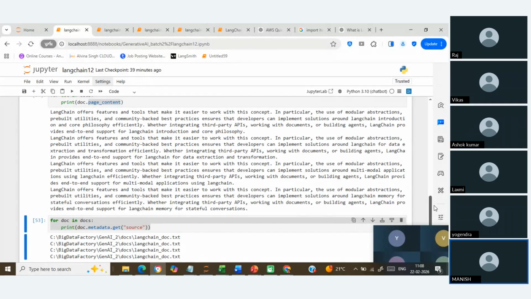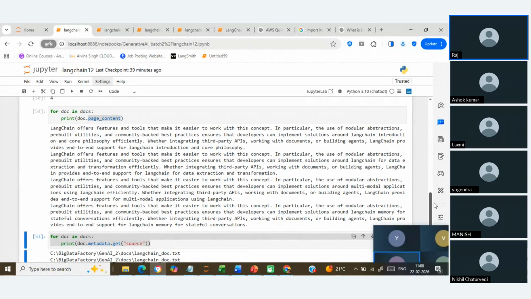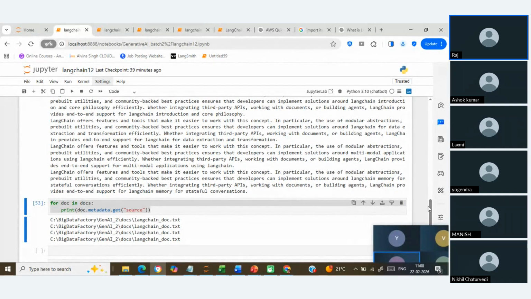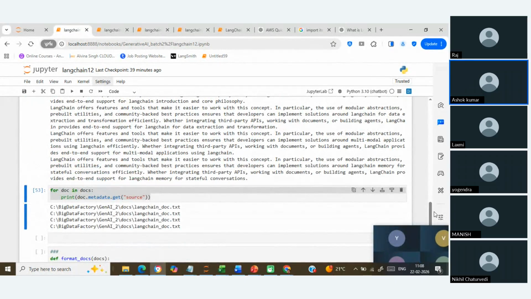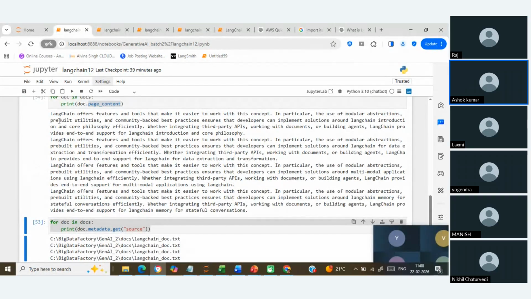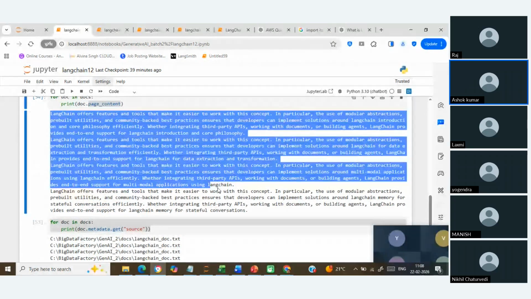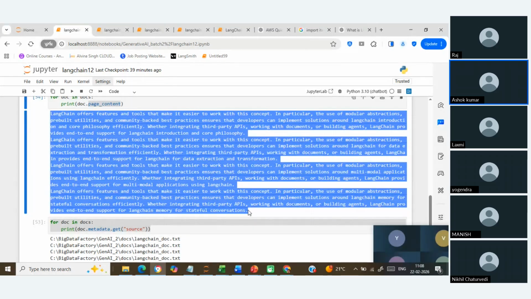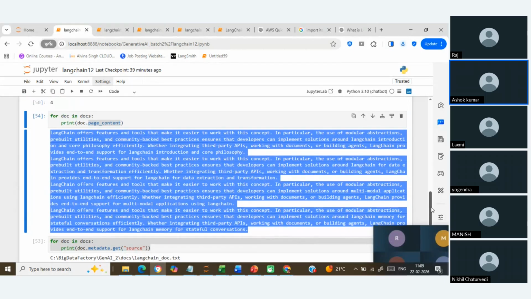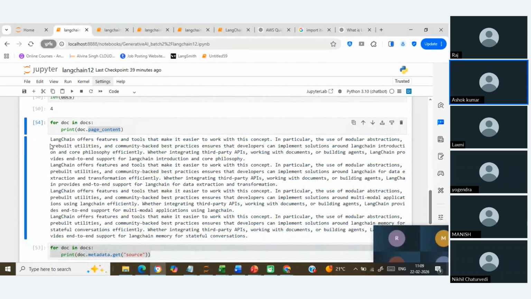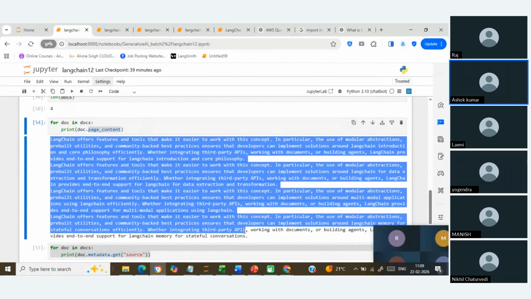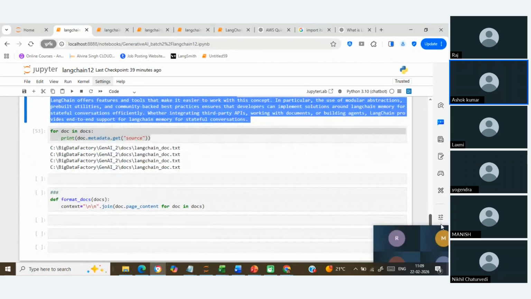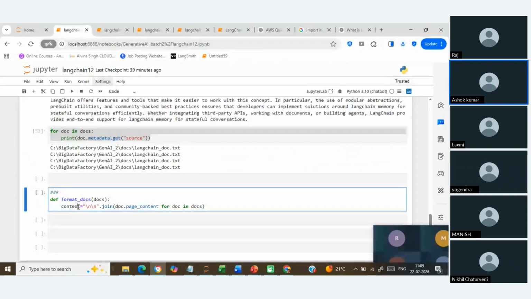Yeah, it's fine. Perfect. So what I'm doing here: these documents are separate, unique documents, but once I provide this information to the large language model, I need to join these documents all together. So I'm trying to join them.